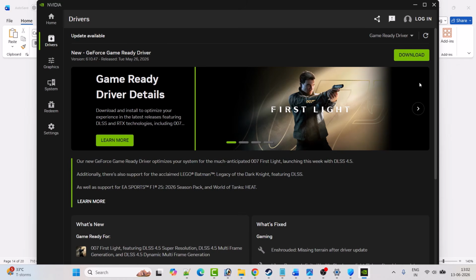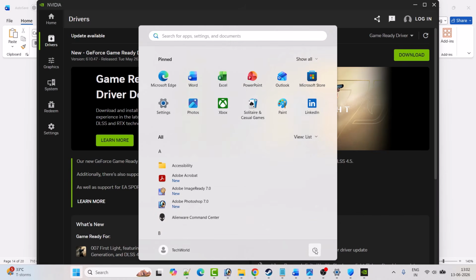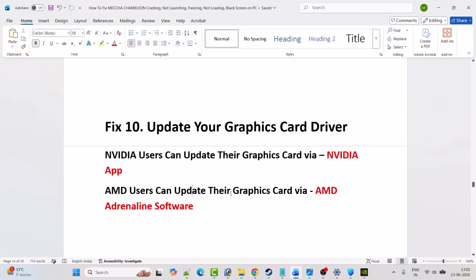And after updating your graphics card driver, just restart your PC. Don't forget to restart your PC. And after the PC restarts, go ahead, launch the game and check. AMD users, open the AMD Adrenalin software and look for the graphics card driver update option. And if there are any updates available, then update it. And after updating your graphics card driver, just restart your PC and then launch the game and check.